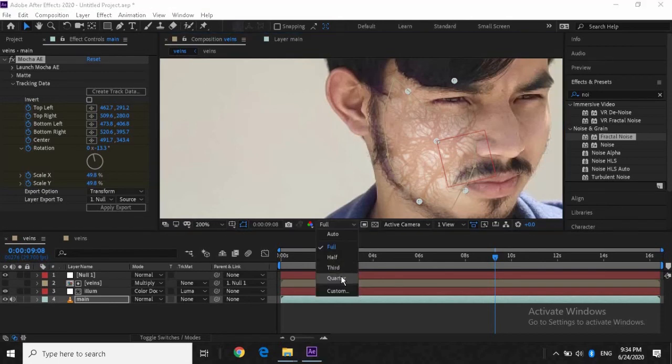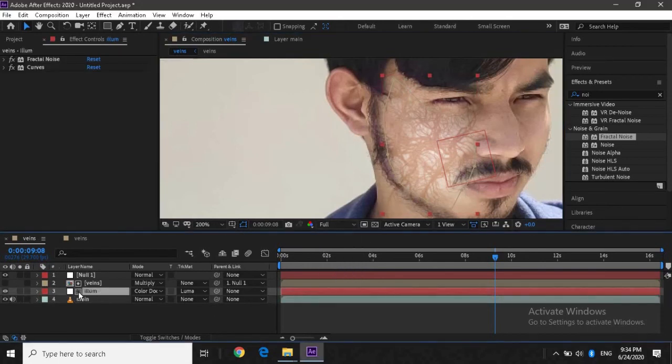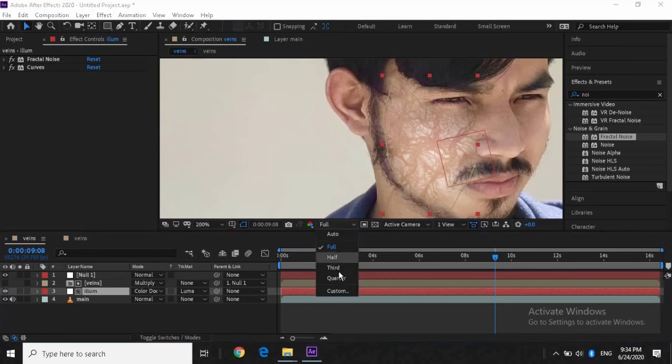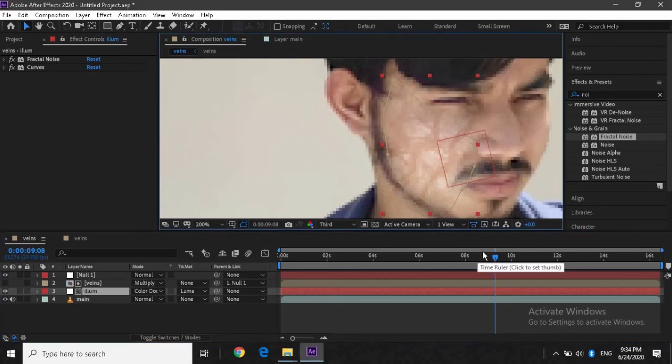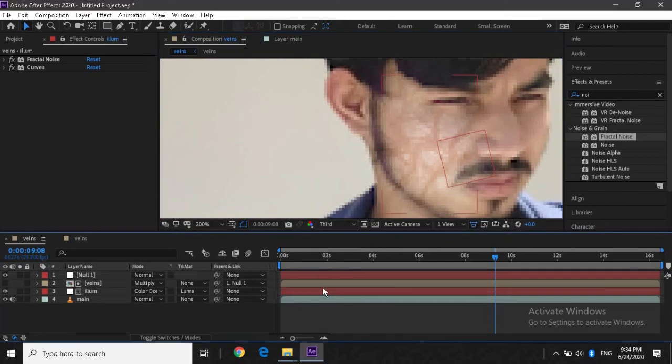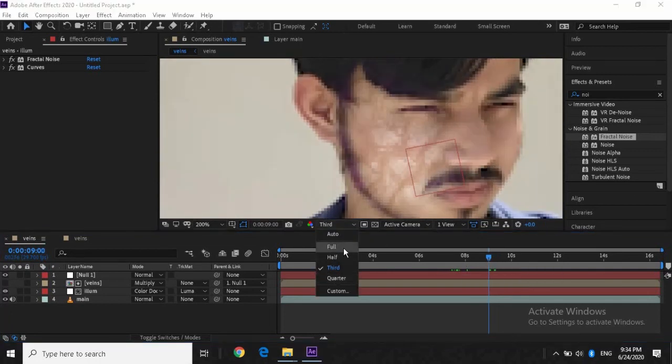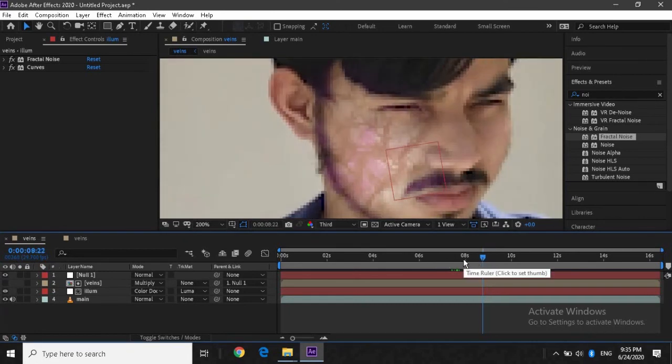Basically you could create your own illumination map by changing the noise, like I have done in my video. The link for Andrew Kramer's video will be in the description, and you could watch his video for the illumination map, and you could watch my video for the Mocha AE, because that is actually the main part of the video that was so much problematic for me.